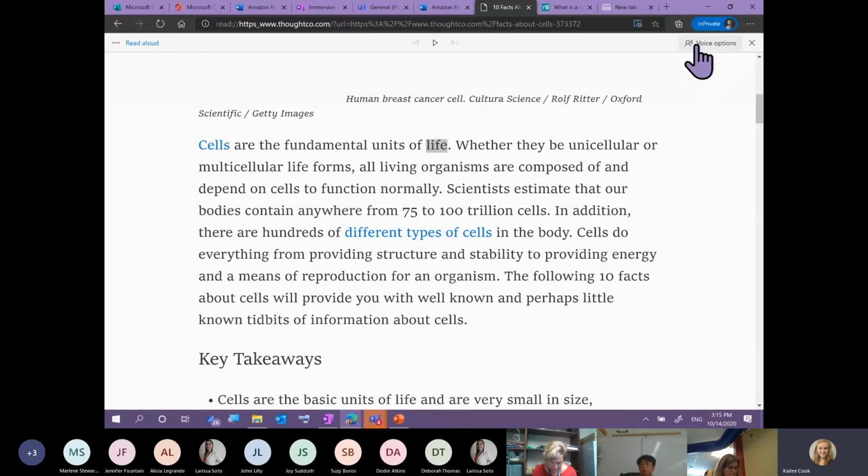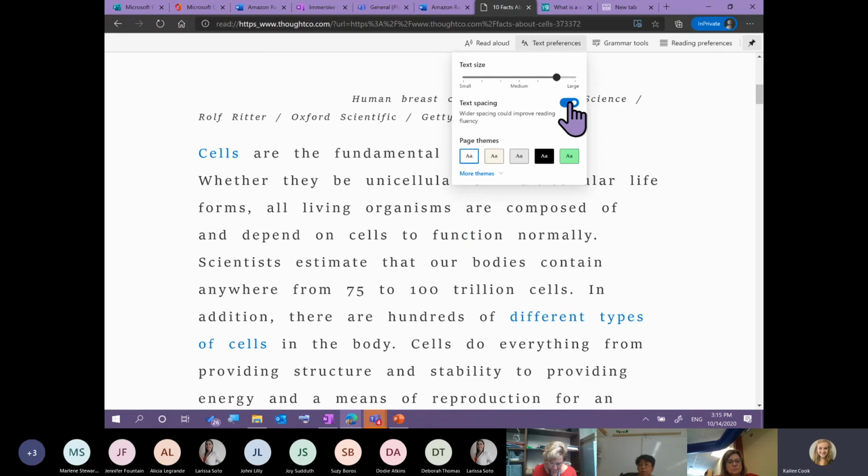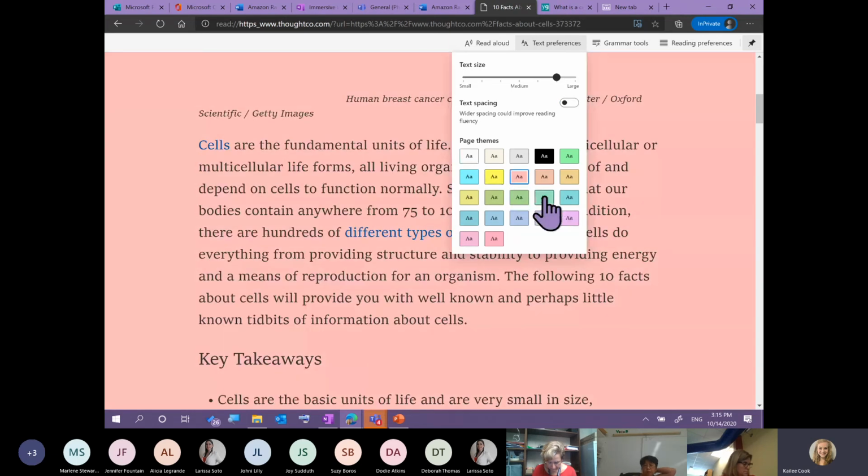Now what I'm going to do here is just click X to exit out of the voice options, or the read out loud here. And now I can see these other options. Here's my text preferences, so I can change that text size. I can change the spacing. If I click on this, it opens up more themes, so I can change that background.